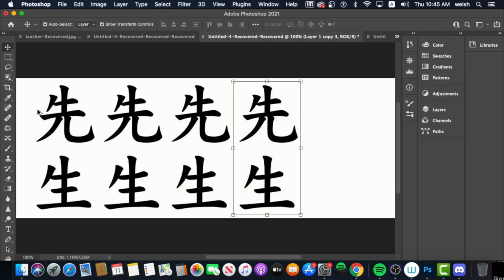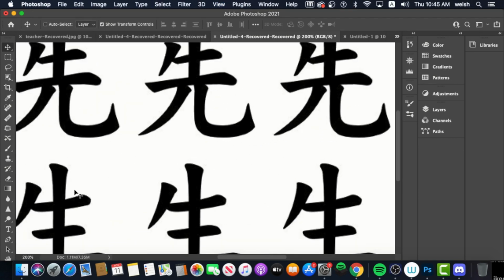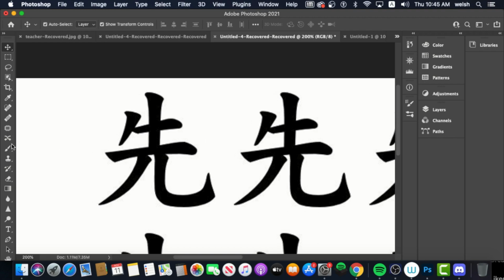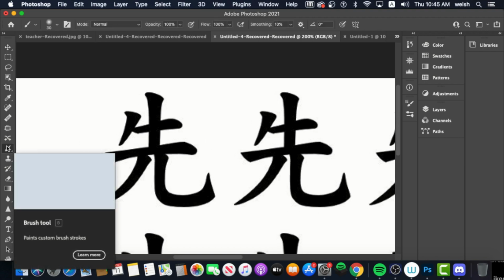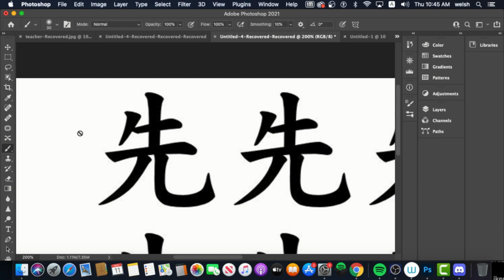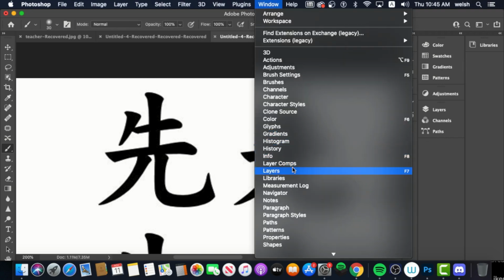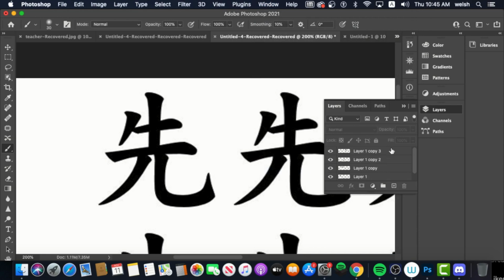So what I'm going to do is zoom in a little bit. Space bar here to move around. So here's my brush. What I need to do is make a new layer. Go to layers, and on top, we make a new layer. That button. And I can use the bracket keys on the keyboard to make this small.